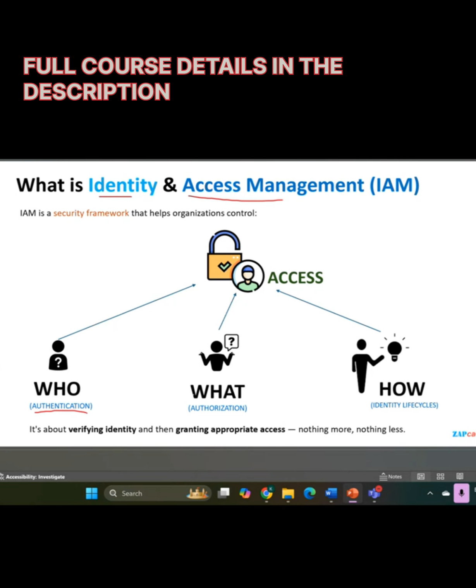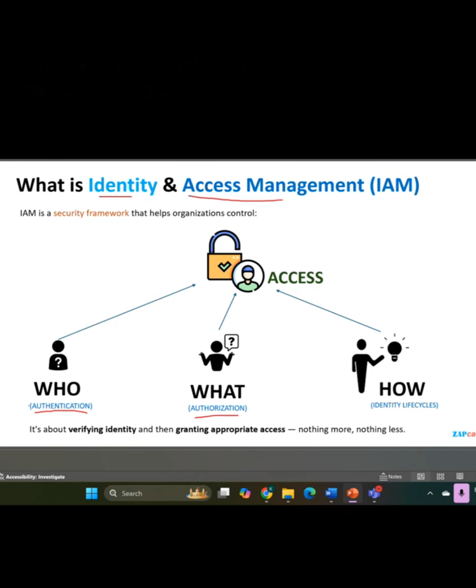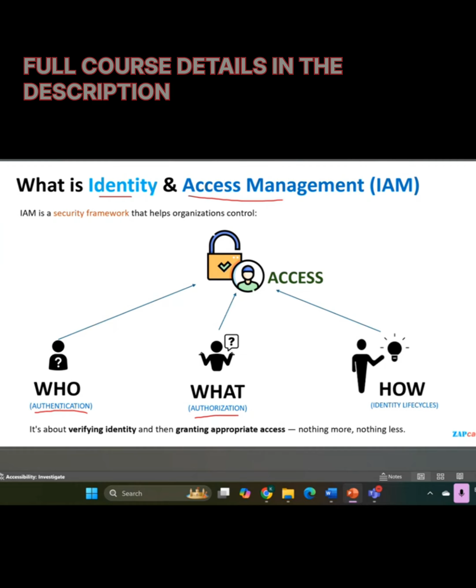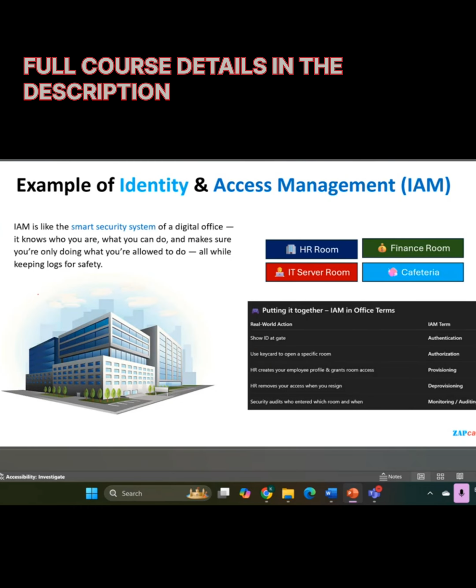When I talk about what they can access, it's more about authorization. Once you are authenticated, once somebody knows that you are the right person, then comes authorization, and then how you can access it. That's more about the identity life cycles or the configurations. Everything comes into this. Now let me give you a real-life example so that you can relate to it properly.